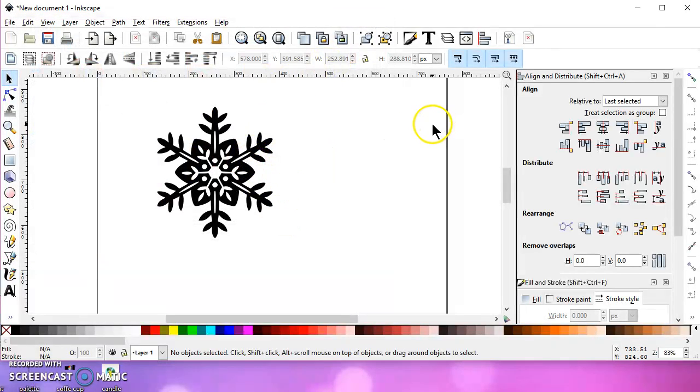And then when you close out, it's going to ask you, do you want to save this as an Inkscape SVG? Just click No, because you've already saved it.